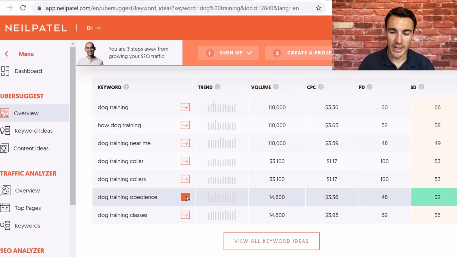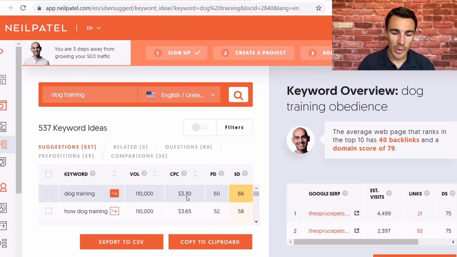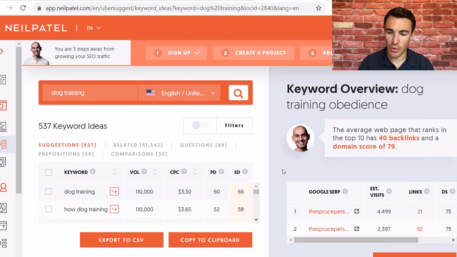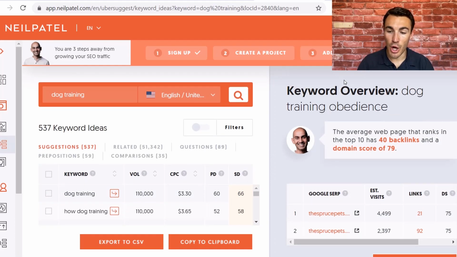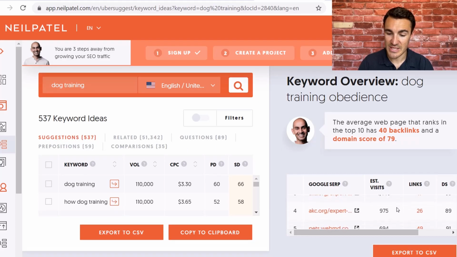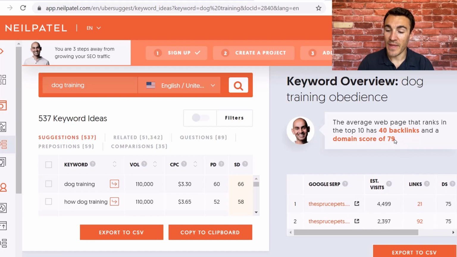Then you can click on this little arrow here, and we will see some fantastic information on the right-hand side. So this is going to bring up the overview for the keyword dog training obedience. So the average web page that ranks in the top 10 has 40 backlinks and a domain score of 79. So still really quite difficult to break into. Really quite difficult to supplant some of those options. It's not like something that's really fairly niche and specific, okay? So we might decide that that's a lot easier to rank for than dog training, but perhaps not yet. So we'll add it to our keyword list.